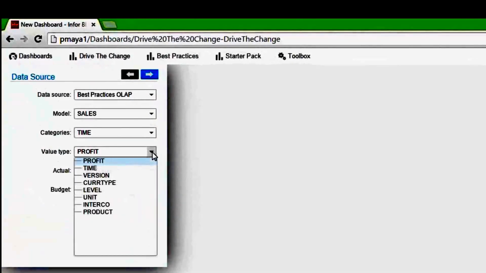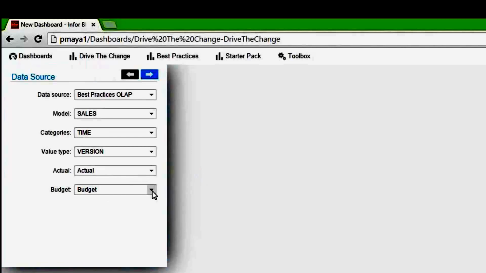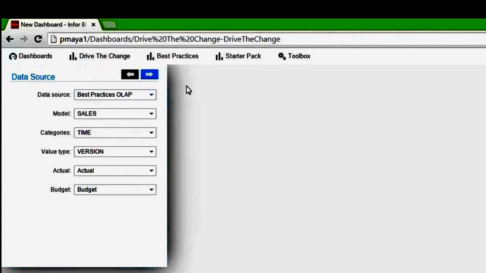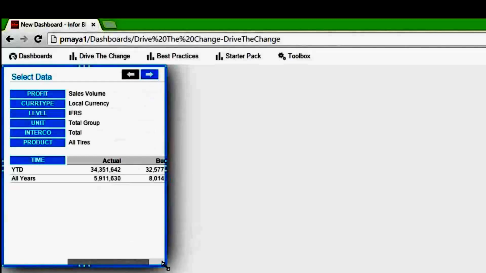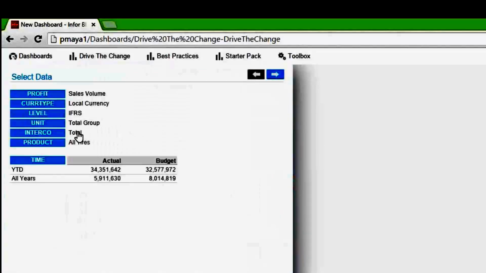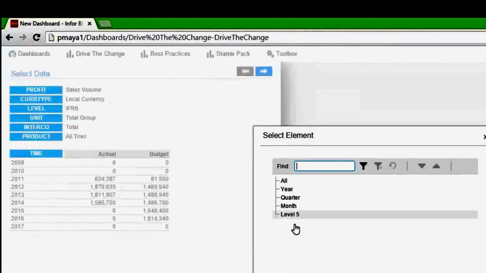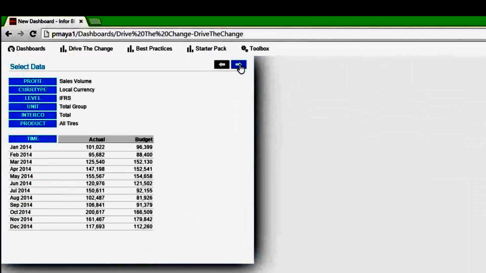I'm going to select for the value type our version. You can see now I can select the actual versus budget, or could be forecast version. And I'll select next. I can resize this. I can change these filters up the top here, like before. I'm going to drill down on years. So I'm going to look at the specific year. I'm going to drill down on 2014 and look at months, the months within 2014 instead of quarters. I'll look at months. Again, I'll just go next.